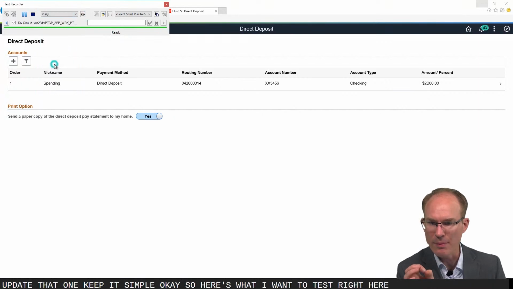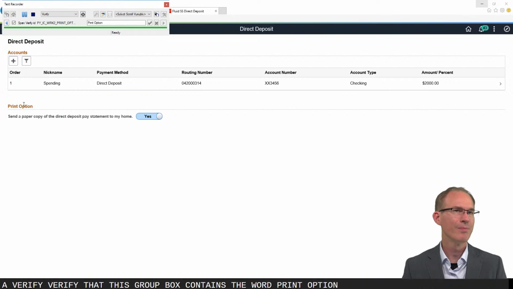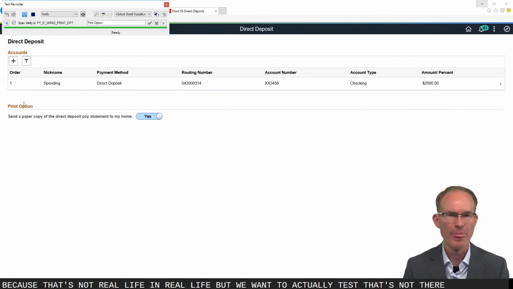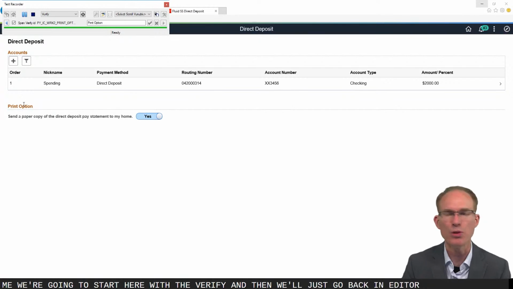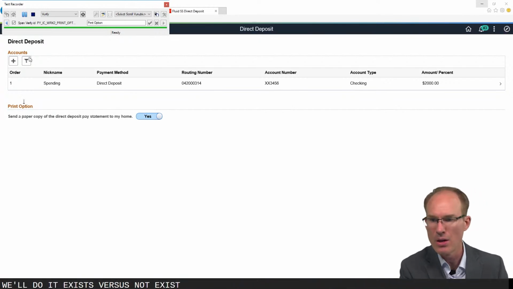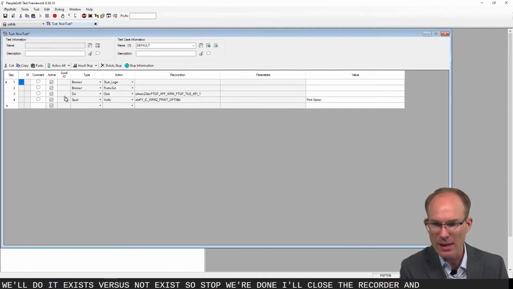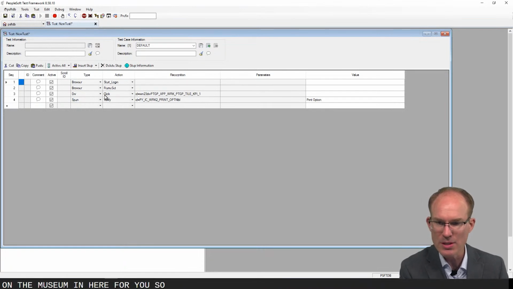Let's do a verify. Verify that this group box contains the word print option. That's a little weird, isn't it? Because that's not real life. In real life, what we want to actually test is that it's not there. Stay with me. We're going to start here with the verify, and then we'll just go back and edit our script, and we'll do an exist versus not exist. So stop. We're done. I'll close the recorder, and then let me zoom in here so that you can see that.